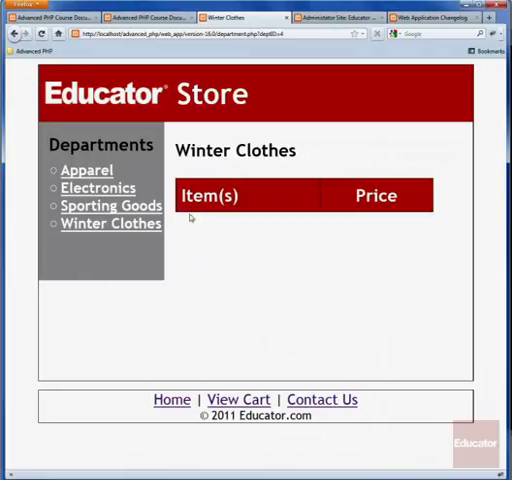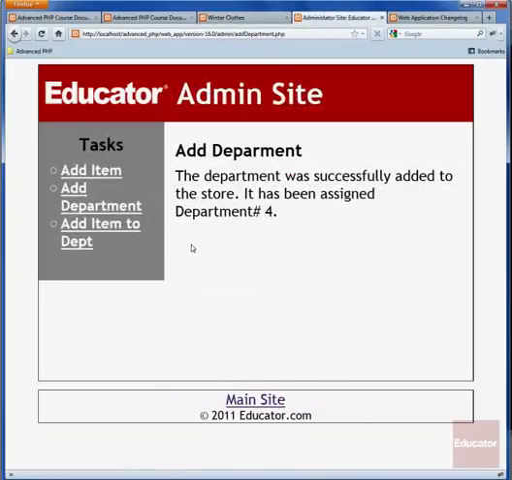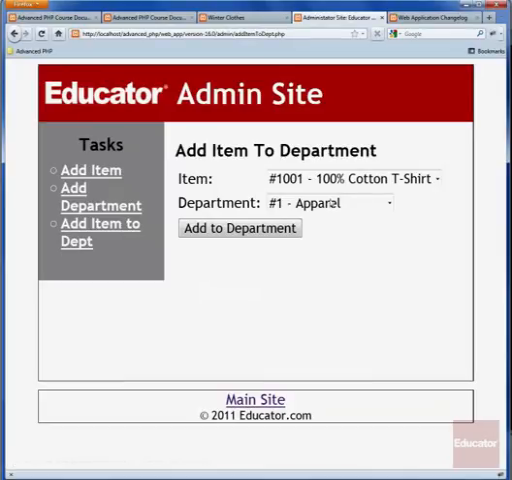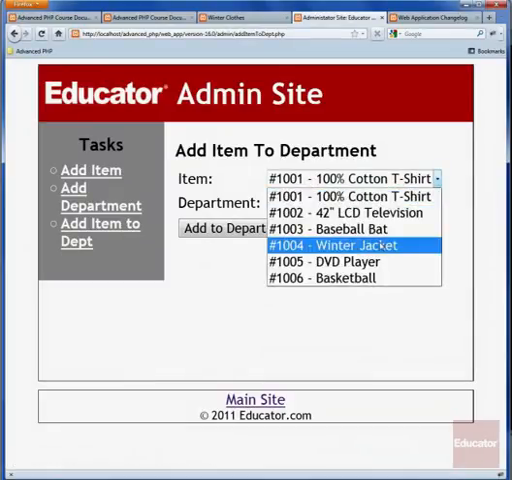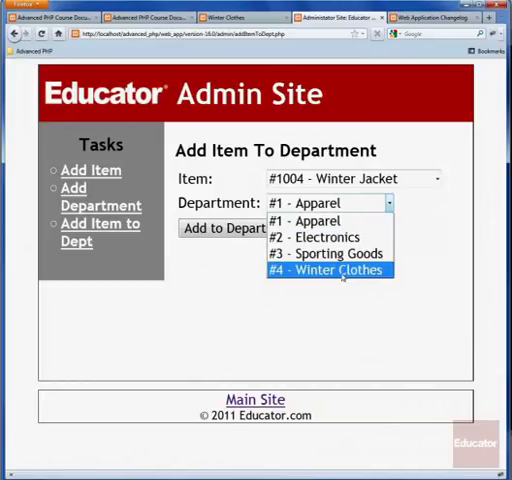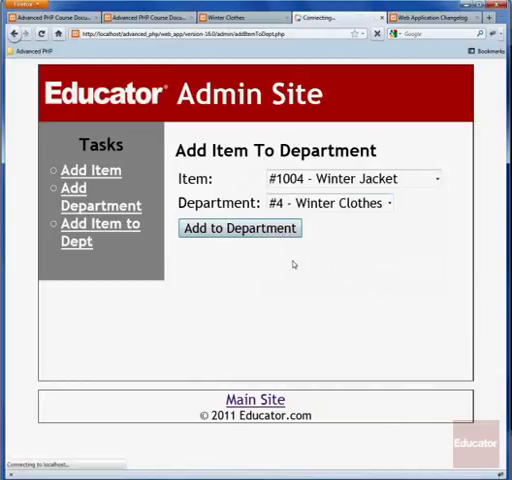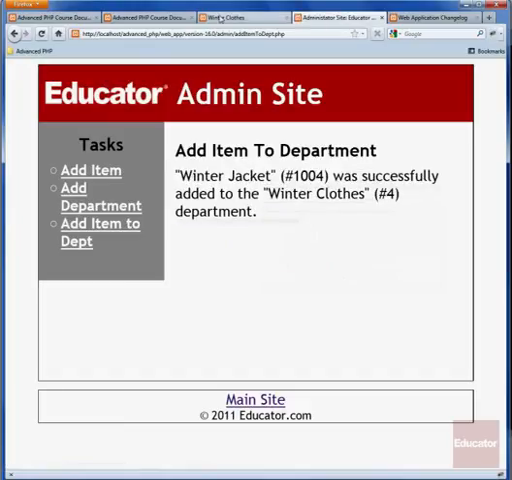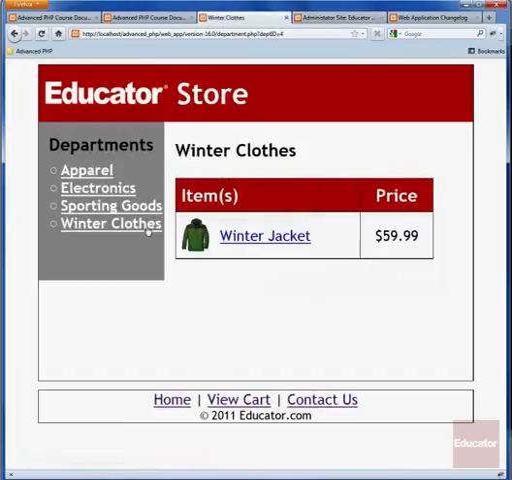Right now, it's going to show a table with no items in it, and that's because we haven't added any items to the store. All we've done is created that row in the departments table. Well, we've updated our add item to department function to be able to add a row into that department's items linking table. So let's add, for example, the winter jacket to the new winter clothes department, which you can see shows up in this drop-down box. And when we add it to the department, it's going to let us know that it was successfully added. If we go back to the store, we refresh the winter clothes page, we can see that it's now in there.